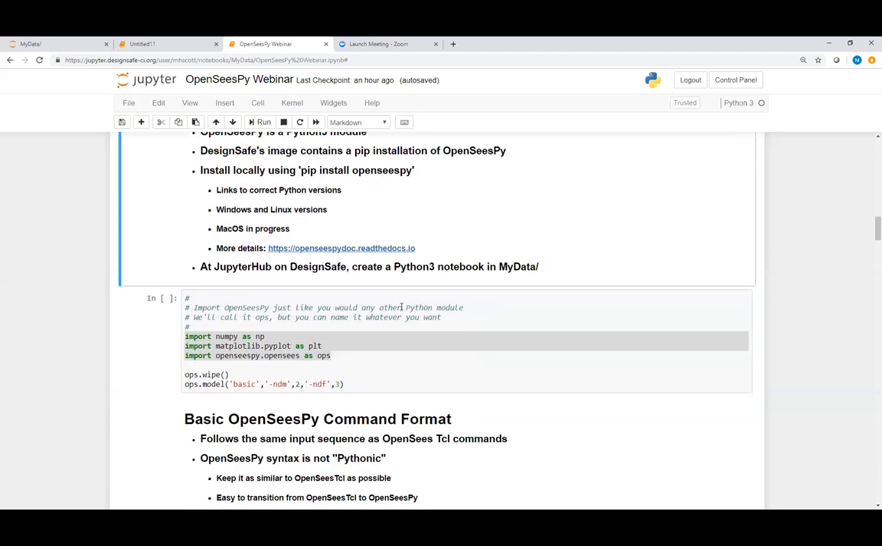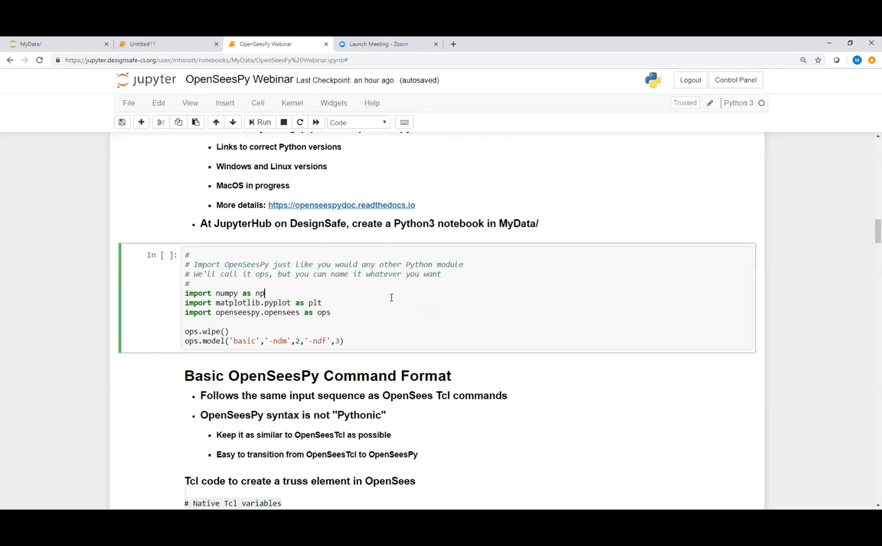Okay, so all the cells that I was working on up here were markdown cells. Now here's an actual code cell within this notebook. The cell takes raw Python 3 code. But to use OpenSeesPy, you would just import it like you would any other module. So import numpy, shorten it as np, import matplotlib.pyplot, shorten that as plt. And then you can import openseespy.opensees, and we can shorten that down to ops. Okay, so it's just the familiar Python import syntax, import x as y, and then use y dot whatever throughout your script, okay?